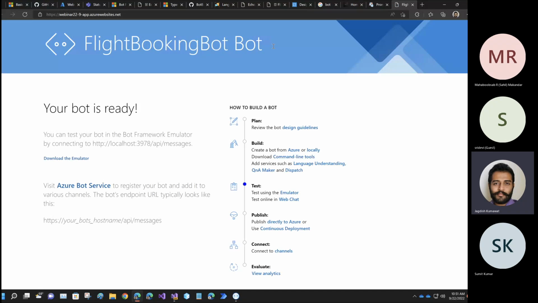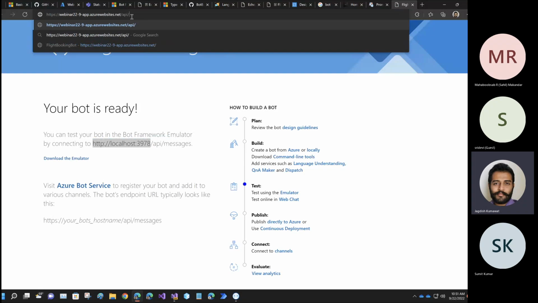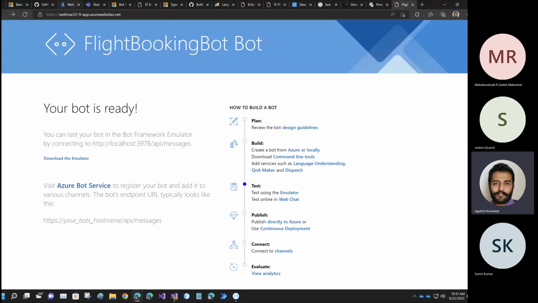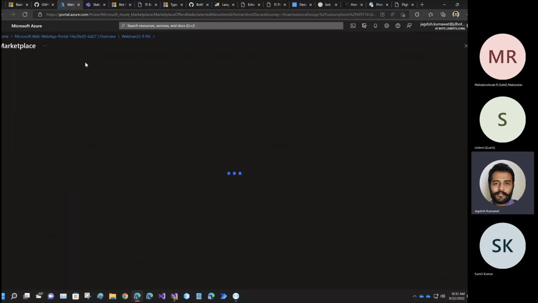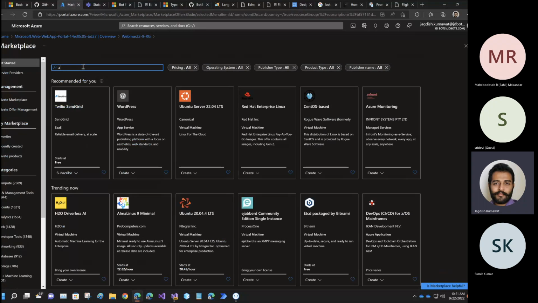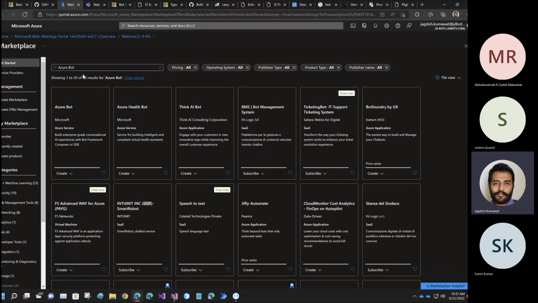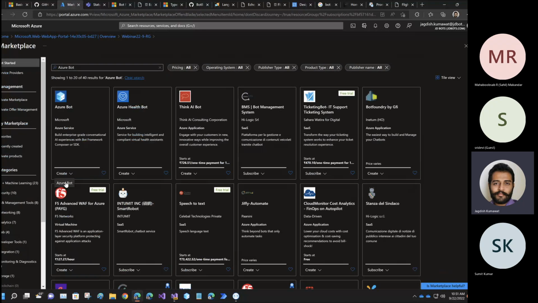Okay, perfect. So this is a sample web page and this particular host name will not be valid. Now my host name will be this particular host name /api/messages. But where do you use this particular host name? For that, we have to create a new resource, that is Azure Bot. So I'll go to my resource group, search for Azure Bot. And here, earlier the name was Web App Bot and that is deprecated. Now it is changed to Azure Bot.